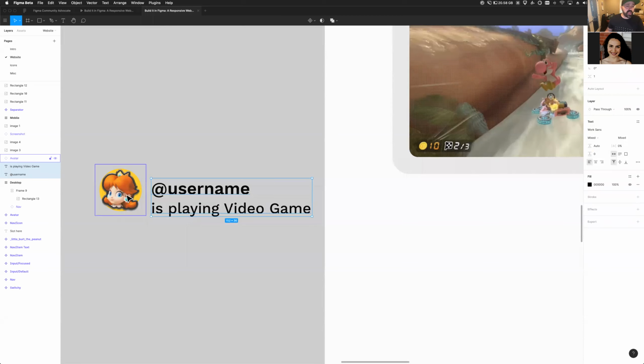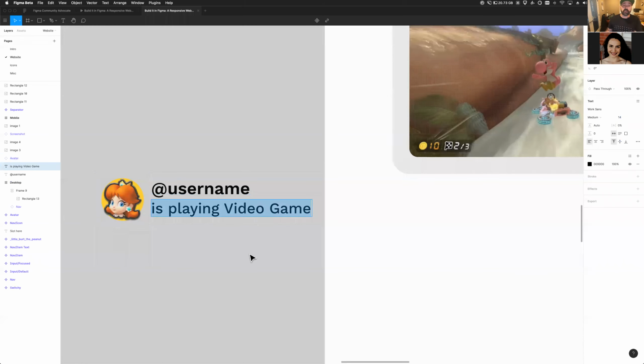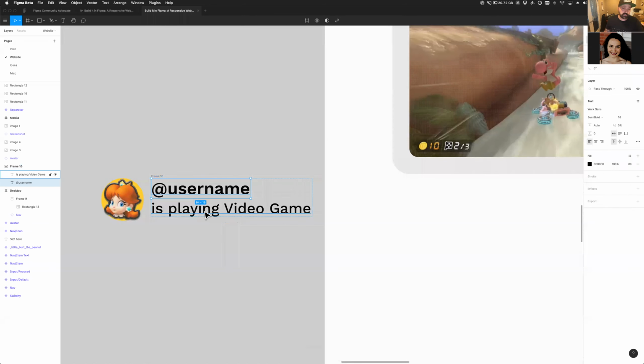Okay, so the way that I want this thing to work is I want this to be centered vertically with this, but I want this whole thing to be able to grow in case this gets into 2 lines or whatever. So what I'm going to do here is just take these 2 text objects. I'm going to hit Shift A, and Figma knows, oh, these 2 things are on top of each other. Let's go ahead and use auto layout.